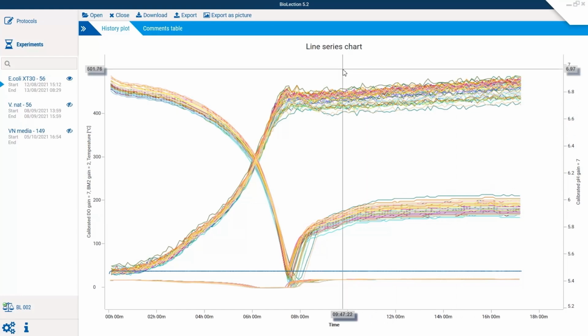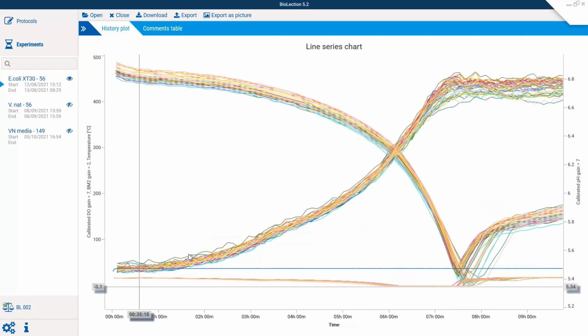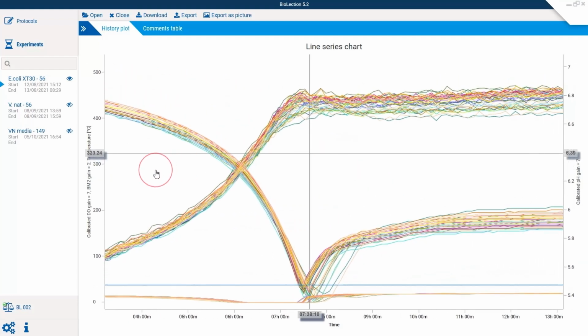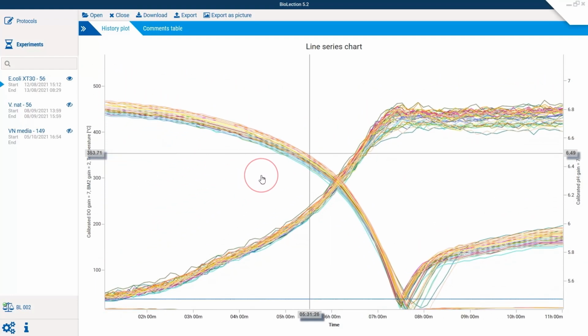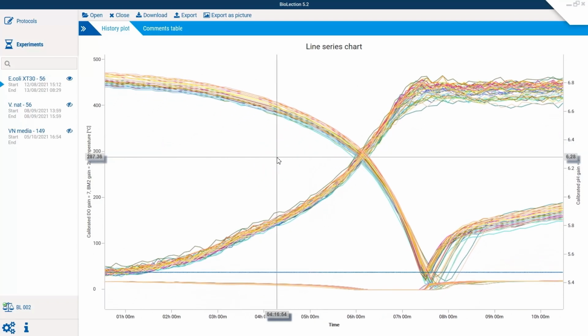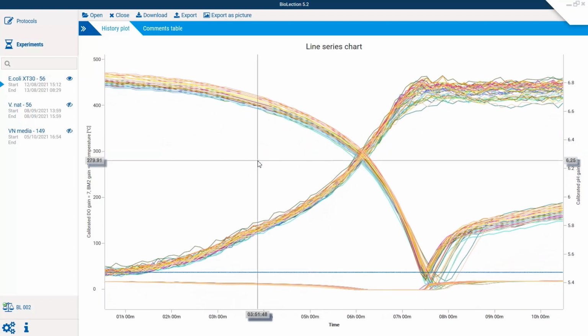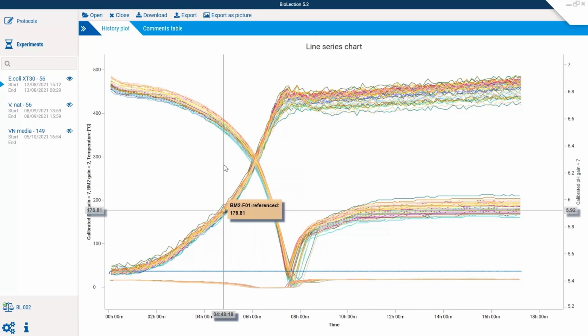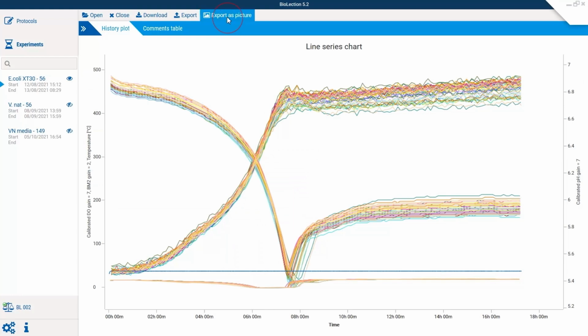Hold down the right mouse button and select an area of the diagram to zoom in. Hold the scroll wheel down to move in any direction. To reset the view, double-click anywhere in the diagram. It's also possible to export the history plot as a PNG or JPEG file. Select Export as Picture.